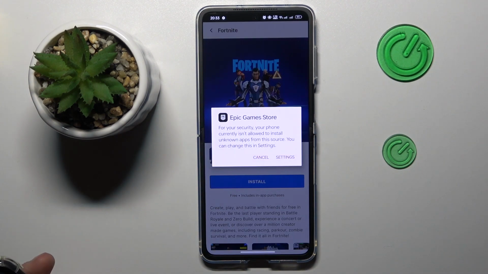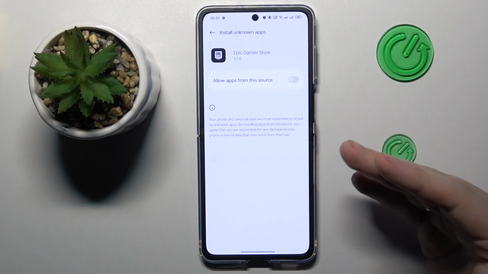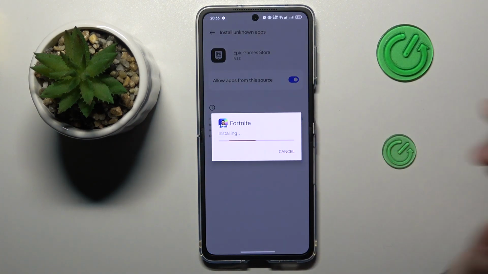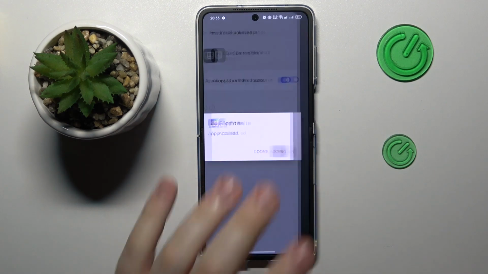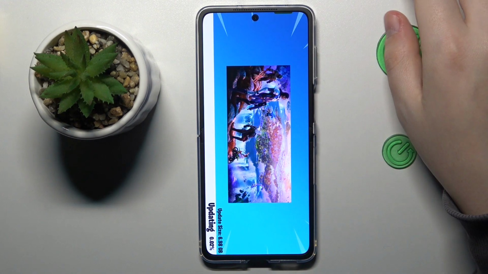As you can see, once Fortnite is ready to be installed, the system asks you to grant the Epic Games Store application the same permission we granted Google Chrome in my case, which is install unknown apps. So let me do exactly that, then confirm the installation. Then, launch the game.